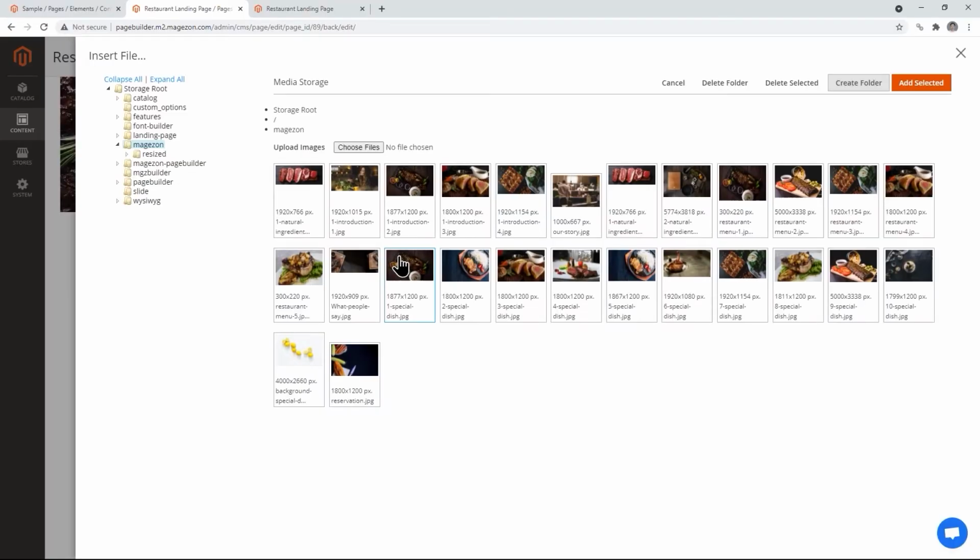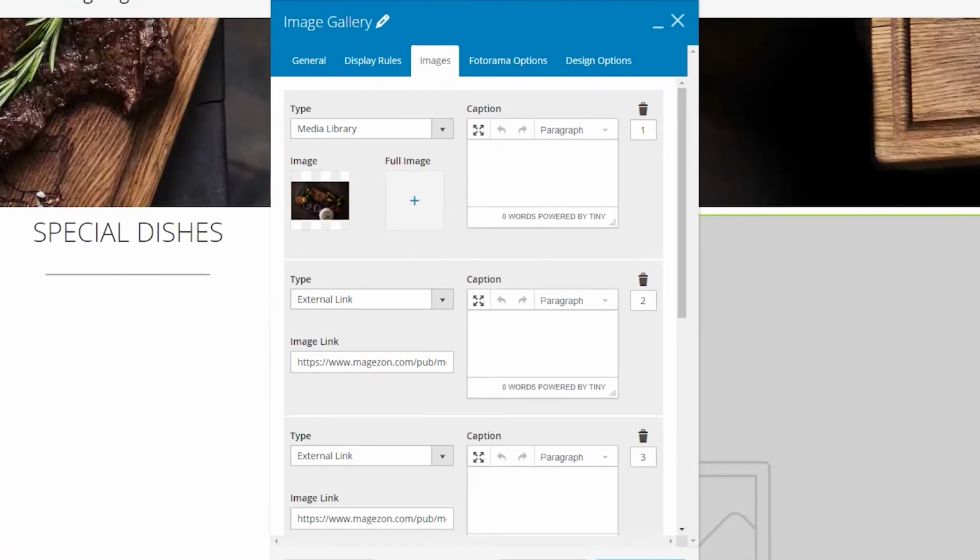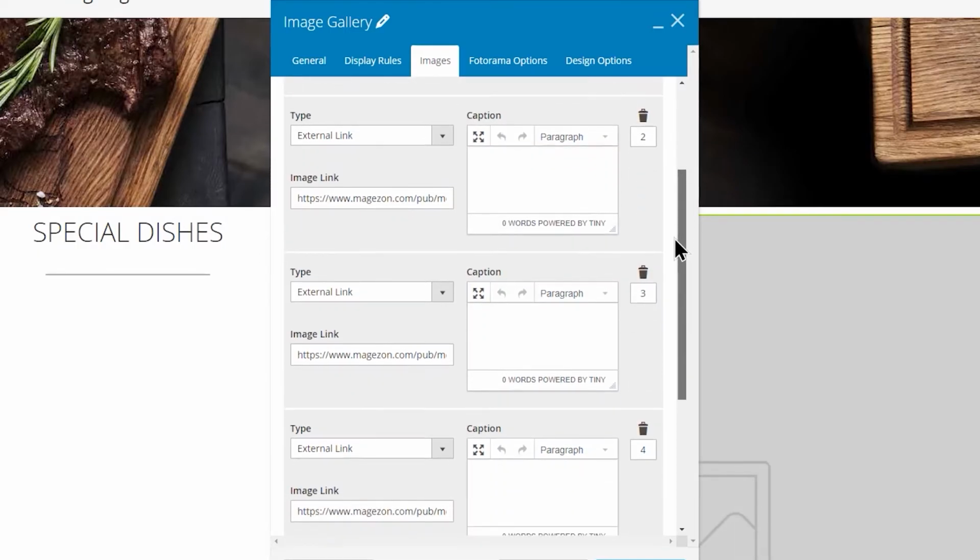Click here to upload an image. This is the first one I want to add. In the caption, I will enter the name and the price of the dish. We will do the same setting for all other images.